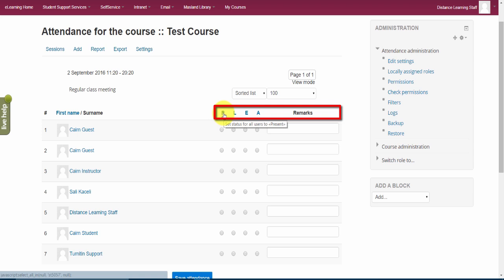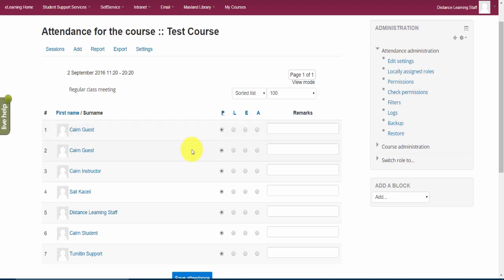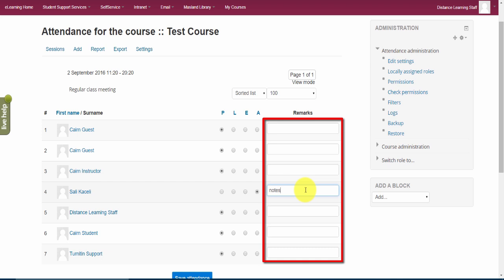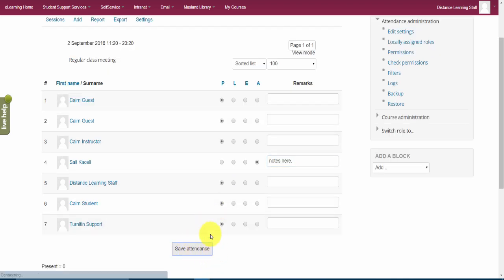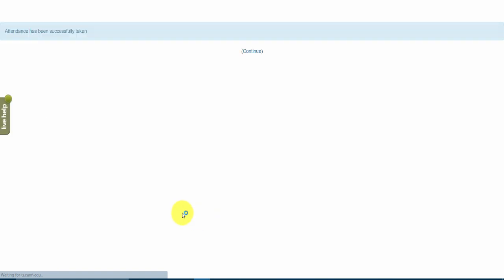So you have P here for present, L for late, E for excused, and then A for absent. And then you have these options here for remarks to make notes for yourself and so on. So what I'll do is mark everybody present by pressing P, and then either call everybody's name or figure out who is missing in the class and then mark them as absent for that course. And you could put notes here as well. Then click on Save Attendance, and the attendance for that session has been taken.